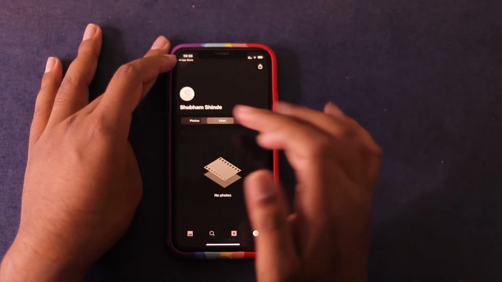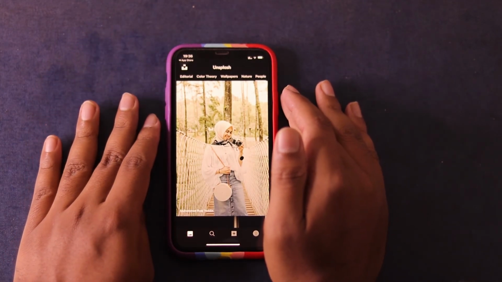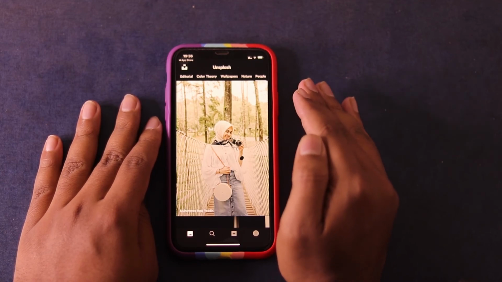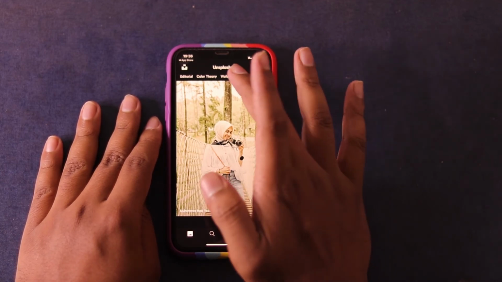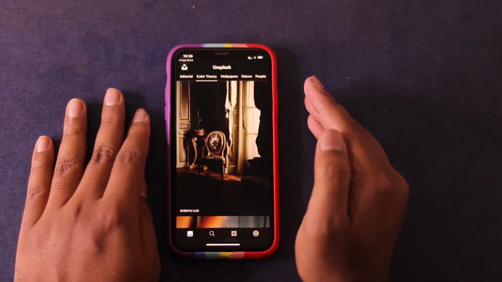I have shortlisted. So yes guys, this is what the app is about. It's a pretty good app to have various kinds of photos, various kinds of details, and you can also upload your own portfolio over here.